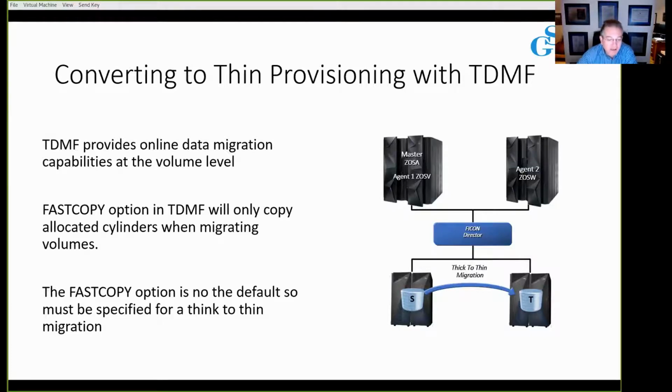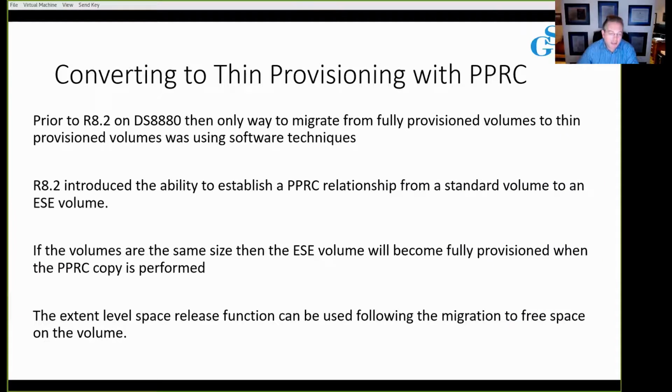And you can obviously do a space release afterwards, making sure that everything is correct. The other way that people are using to migrate to thin provisioning, especially on a new storage system, is to do it with PPRC. PPRC is often a lot faster mechanism than using TDMF for migration. And for quite some time now, on the DS8880 and DS8900, we have the support to do mirroring from thick to thin volumes. And obviously, when you do that, the initial copy fully provisions the volume, but as soon as you cut over to use that volume, you can then do some free space commands, and you will free up the space that's been used. So you do need the space to fully migrate the environment in, but you can then release the space following the migration.